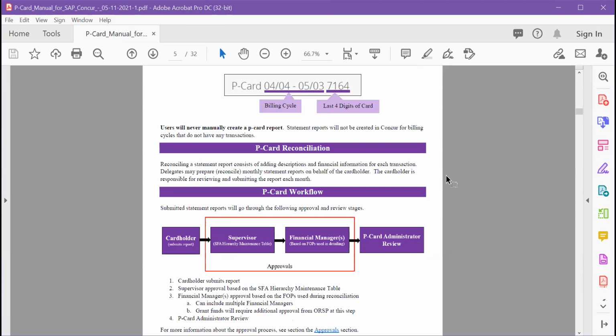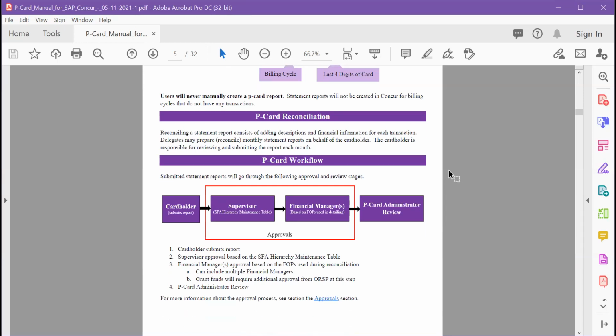Within Concur, your cardholders will be going into Concur as a delegate to add descriptions and financial information for each of the transactions on their billing cycle. Once this report is complete, the cardholder is responsible for submitting the report each month, which will then trigger an email for you as the supervisor to approve that entire report. So you as the supervisor will be that first stage of the approval process, followed by the financial manager, which will be based on the funds that are used within that report. And then it will go on to the P-Card administrator review stage.